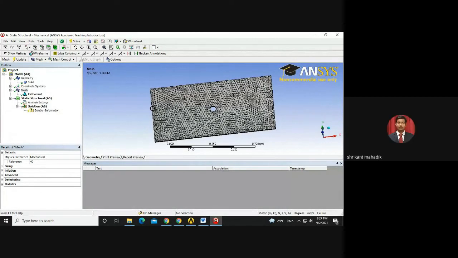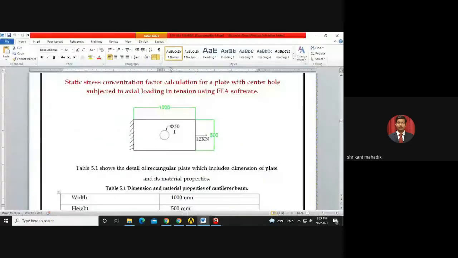Yes, sir. Okay, so for this problem, I think it is visible, a plate which is fixed at one end, a load of 12 kilonewton is acting on this. So can anyone tell me what is the boundary condition in this case for this plate? We have to apply the fixed support at one end and we have to apply the load at the other end. Is it right? 12 kilonewton, and here at the fixed end.